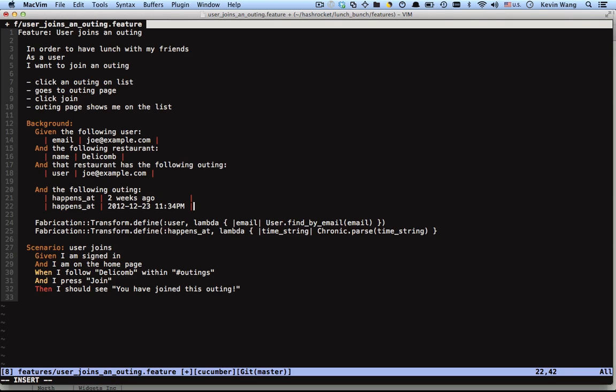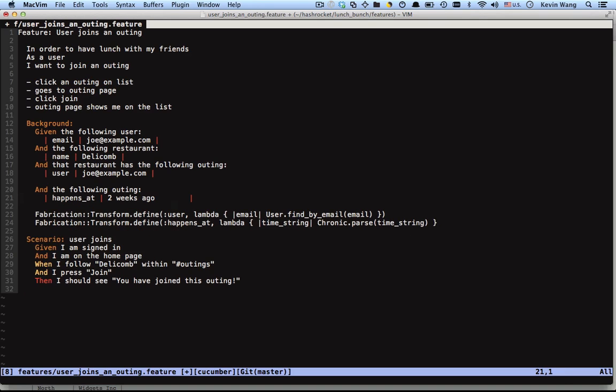Yes. This is all well and good, but when you have a bunch of these, it gets really, really hard to read through the test. "2 weeks ago", anybody can look at that and say, oh, I know exactly what that is. Exactly. And Chronic is very flexible. You can say like "2 weeks ago at 11:34 p.m." or something like that. So it allows you to make your tests a lot more readable, get them a little bit farther away from the metal.